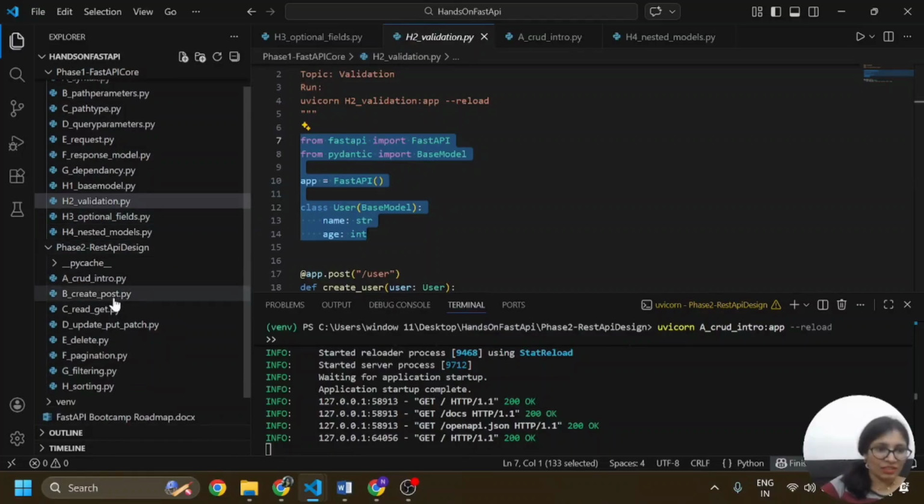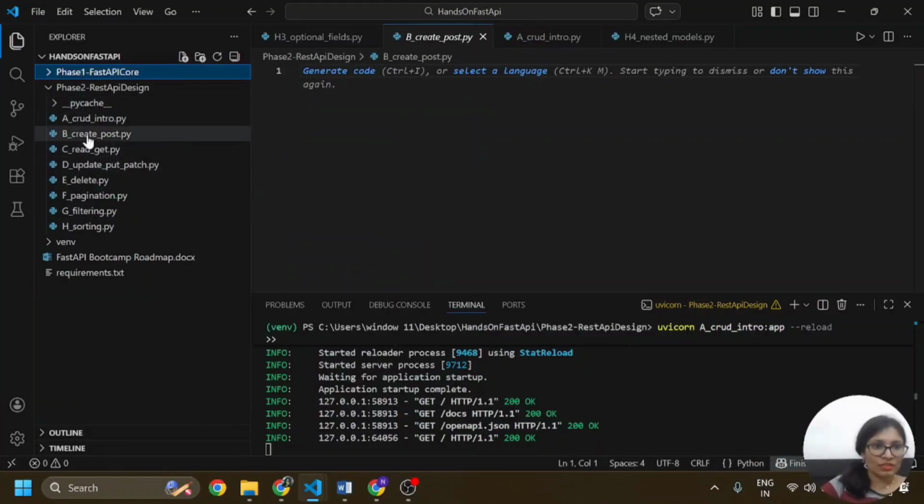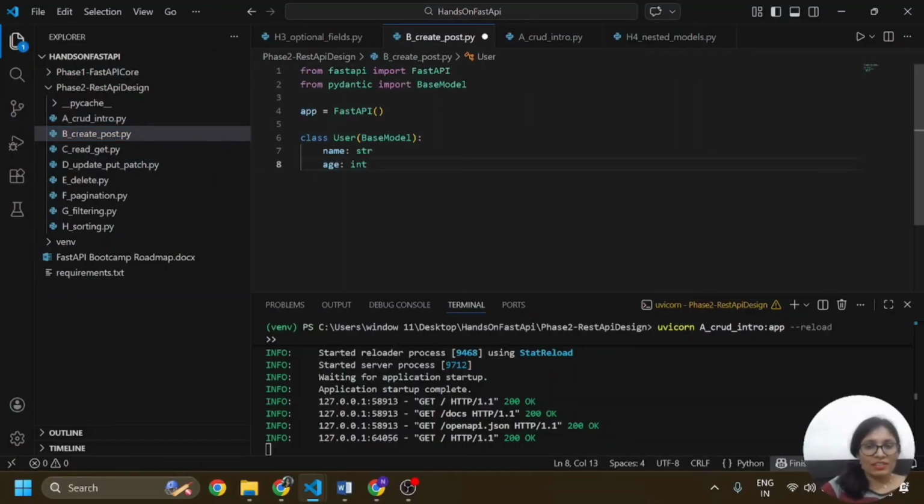So here in this folder, in this file, I need to close this. In this file, create post. I'm going to copy and paste this. From FastAPI I'm going to import FastAPI, and here I'm going to import BaseModel from Pydantic. This is used to validate our data. And this is our FastAPI application.